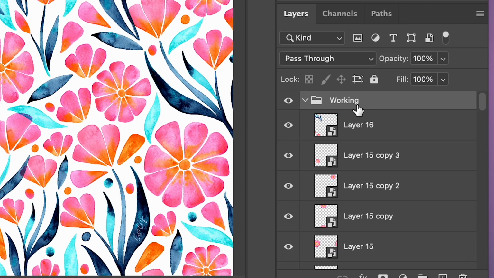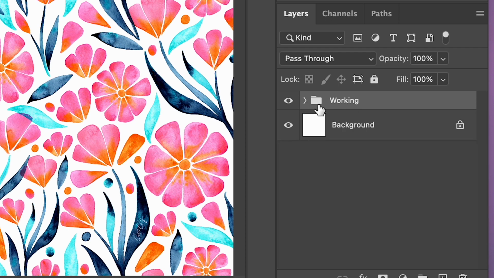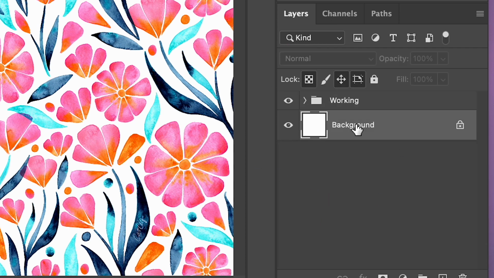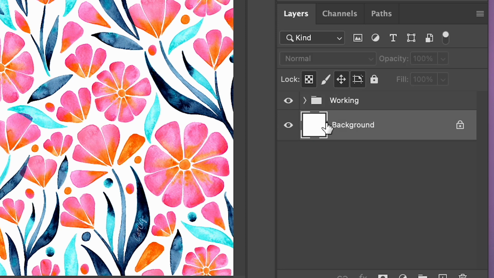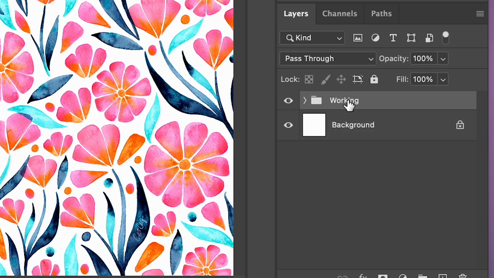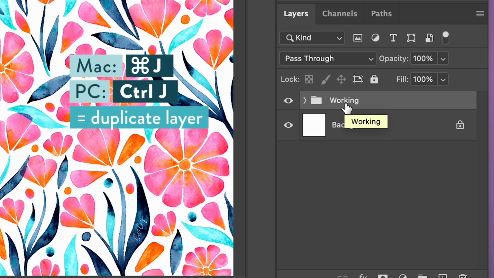I'll go ahead and tap that caret next to the folder icon to consolidate it in my layers panel. Remember, that background is not in the working folder, it's down here underneath it. So what we want to do is click your working folder to select it, and we're going to make a copy of that folder. So with that layer selected, Command J on your keyboard will duplicate it. This may take a minute or two because there are so many layers within that folder.